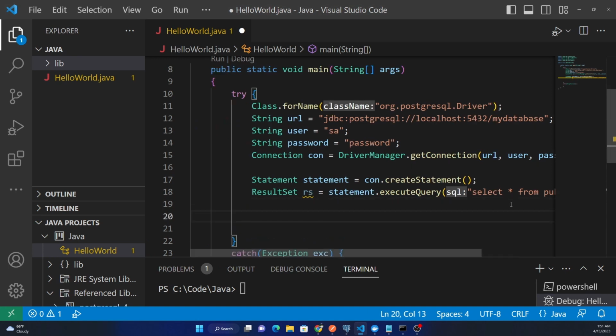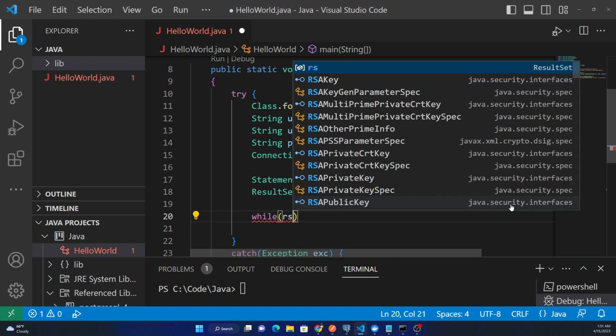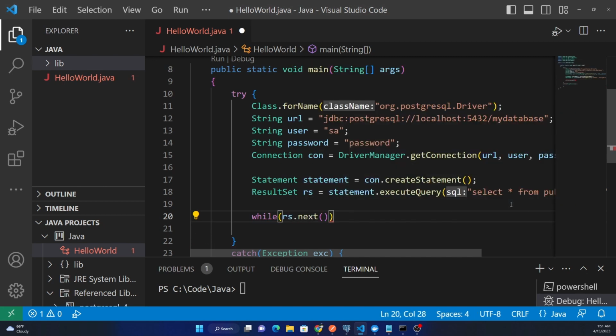After we got the result, what we have to do is loop through the result set and find out the next record and try to print it out. So what we can do here is a while, and here we can do rs.next. This is going to give us the next record, and then here we can extract the values using the result set again. So our first thing was id, which is an integer.